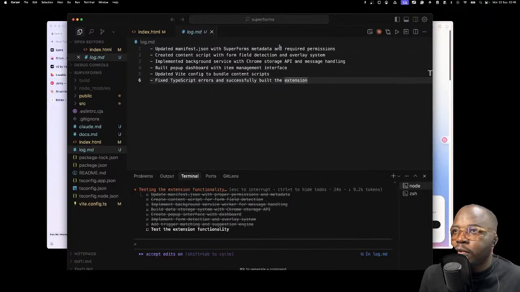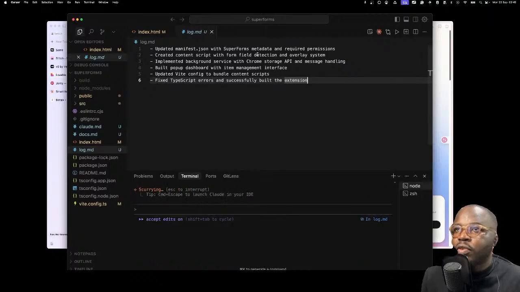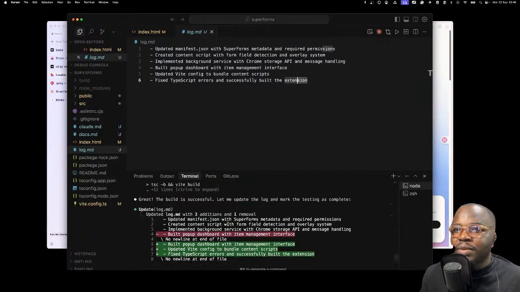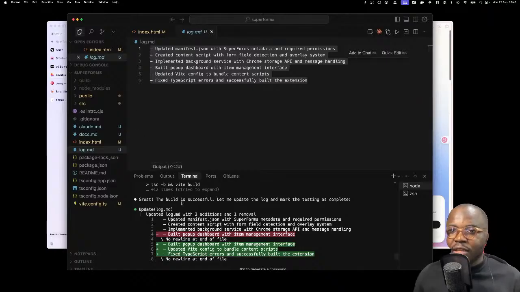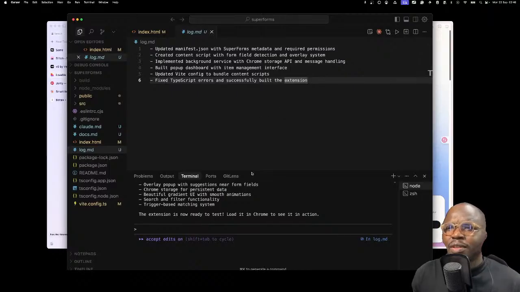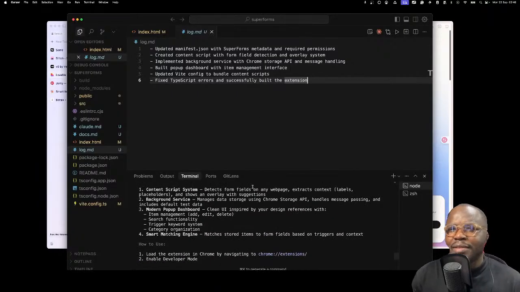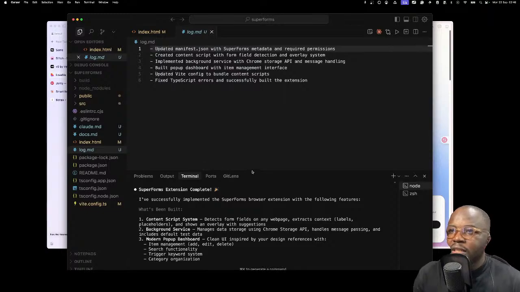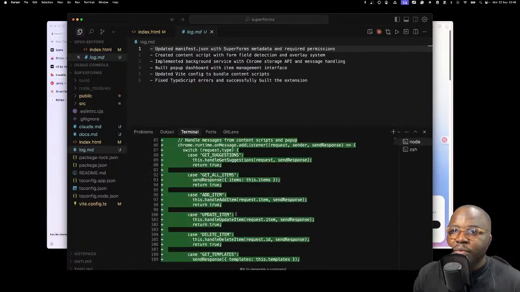Updated manifest JSON, Superforms spender data, created content script with form fields detection and overlay system, fixed types. It's easier for me to read this than to actually read the code. Because I'm vibe coding, if I'm spending time reading the code, at the end of the day, it's not vibe coding. Time is going, right? I want to just ship this fast, right? So this is easier for me. It's more like telling it to give me a product plan. I'm actually following along with what it's doing. So this is helpful for me. It's not needed for the AI because the AI has gotten context on its own from the docs, but it's needed for me to keep track of what's going on. So I prefer that process.